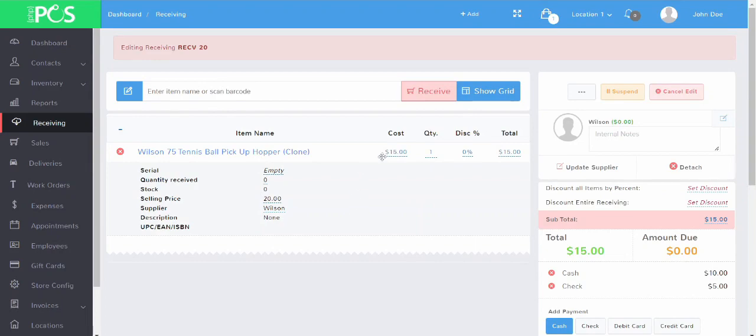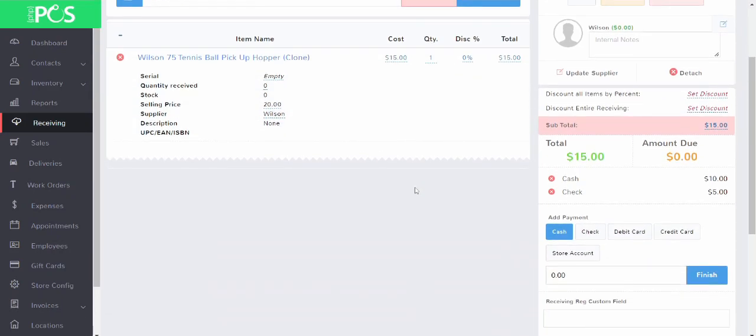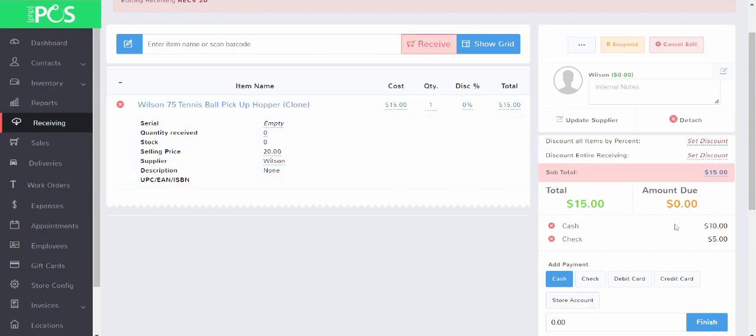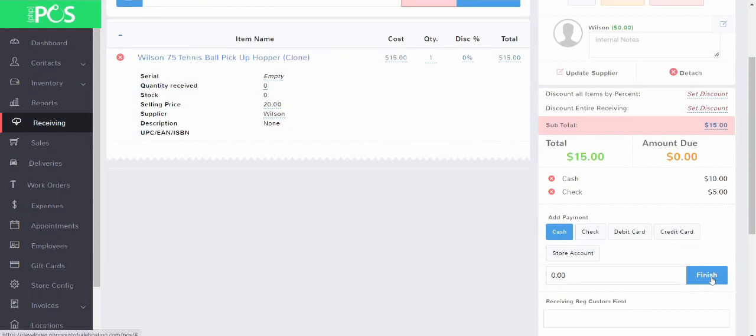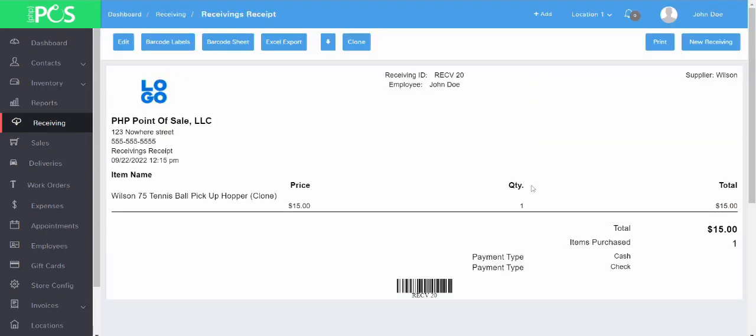Double-check to make sure that all of the items have arrived. Once you've checked the information, go down and click Finish. The purchase order items have now been added to your inventory. If you made a mistake or need to edit it, click Edit in the top corner and try again. Otherwise, you've just completed receiving for a purchase order.